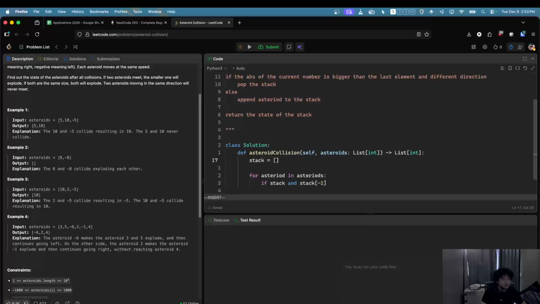Maybe I can store a tuple instead. I can do like asteroid and then going right, is right, so true or false. Nah, it's too much checking. I should just do it manually.